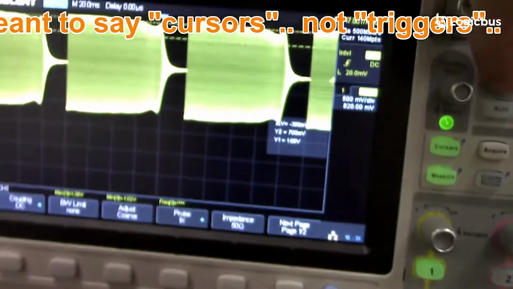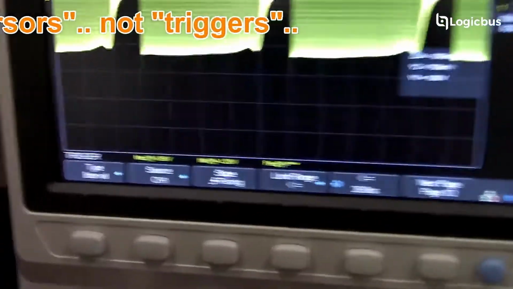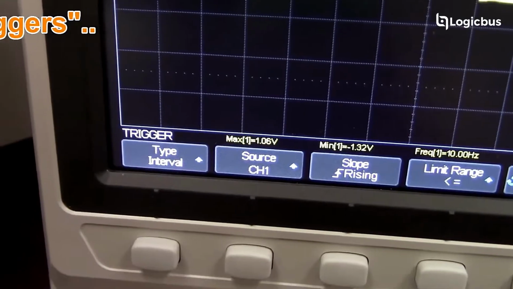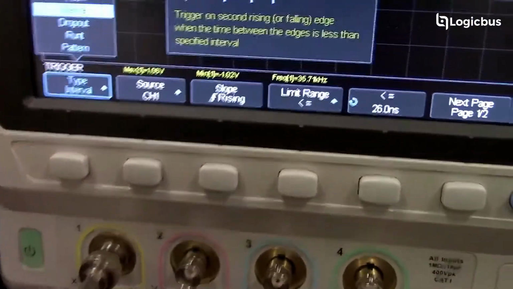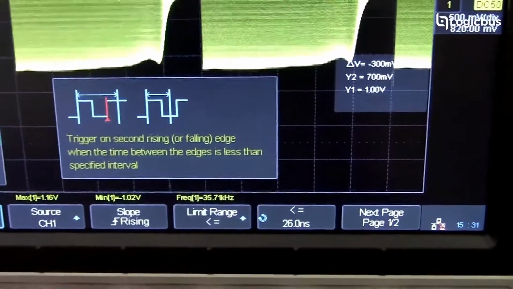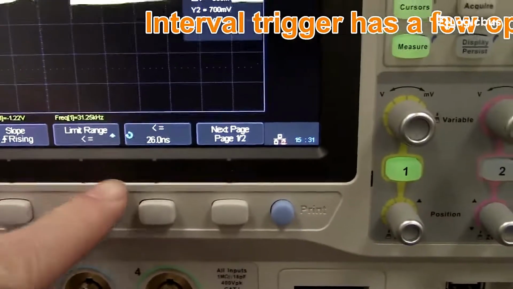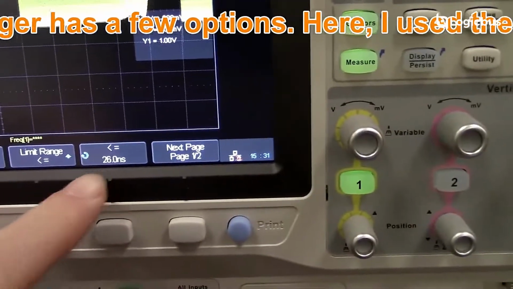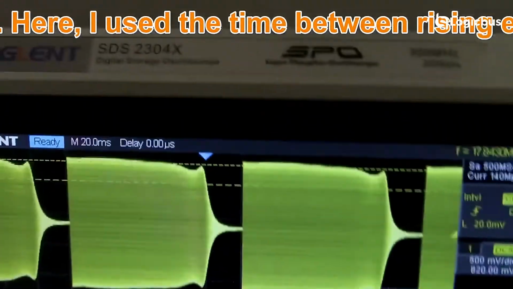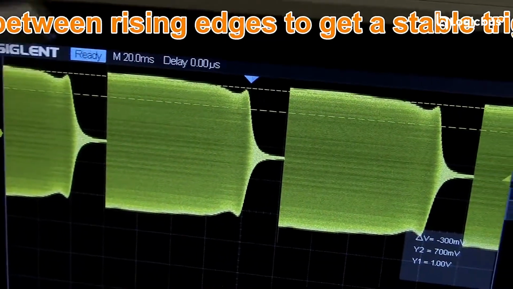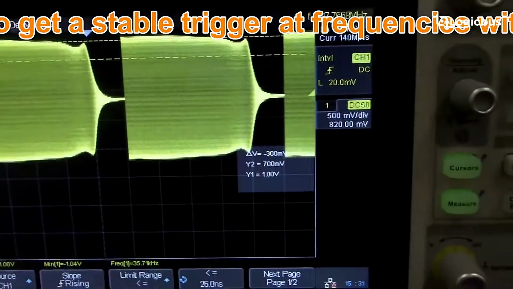In this particular case, triggering on these can be a little bit tricky. So what I had done was I used the interval trigger. The interval trigger, if we just press, will give us a little bit of help information. Basically, we're just looking for a time delay. And so I just set the time delay range to about 26 nanoseconds, and I get a nice stable trigger. Again, we are triggering stably here.